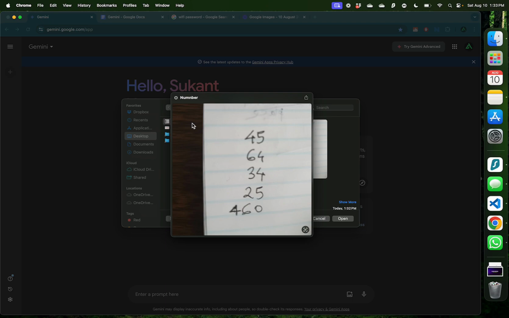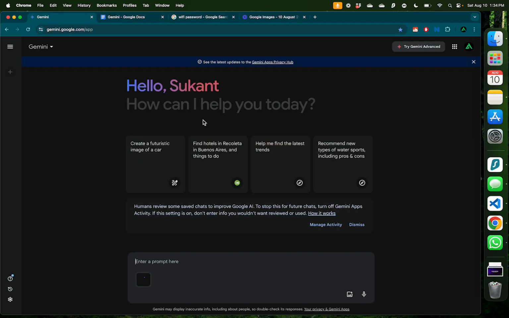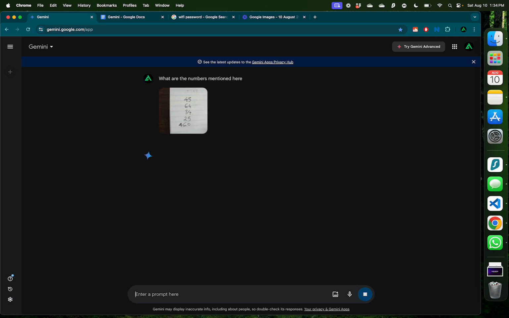Now the next way I've used Gemini is similar to the last one, but instead of characters, I have a set of numbers that I might have scribbled on a piece of paper that I want to add up or do some other action on, or add to a spreadsheet, but I don't want to type it out one by one. So I just take a picture of it just like that and upload it to Gemini and ask, what are the numbers mentioned here? Okay, it's getting me the right numbers, 45, 64, 34, 25, 460.